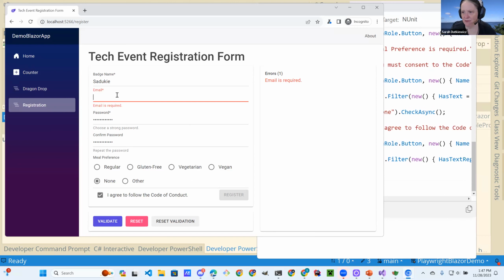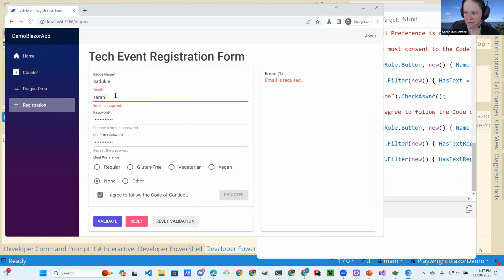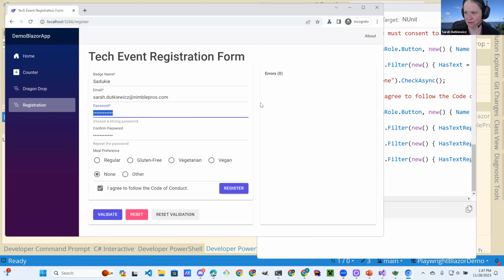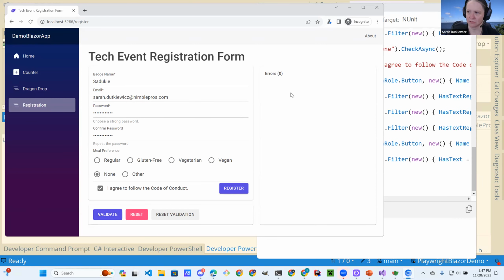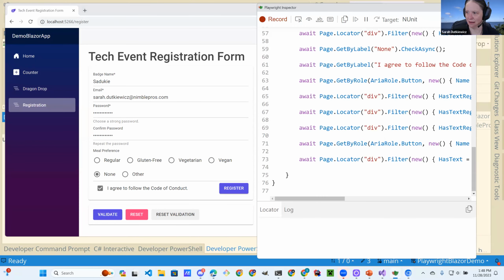Oh, my email is required. Oh, my email is sarah.dudkiewicz@nimblepros.com. So now I should pass validation, validate, we're good to go, and it's clear. Now, I could just go ahead and close this and be like, oh, cool, it did some code generation. But the minute I close it, all that work is lost.